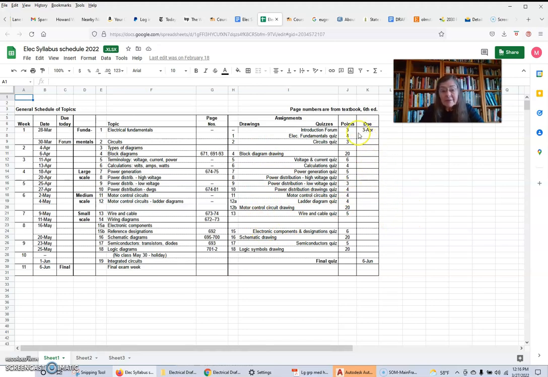There are no due dates other than this first one, which we're about to look at, this introduction forum. That's got a due date. And then everything has to be done by June 6th, which is the beginning of finals week. But other than that, you are welcome to work at your own pace. You can go faster if you want to. You can go slower, which I don't recommend, because getting behind is just not fun.